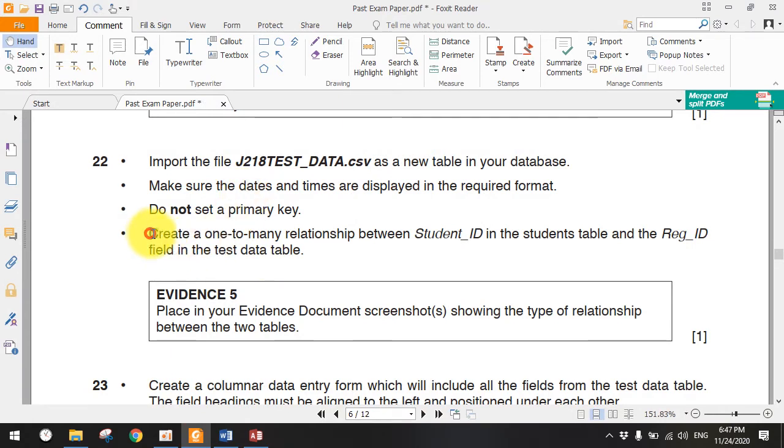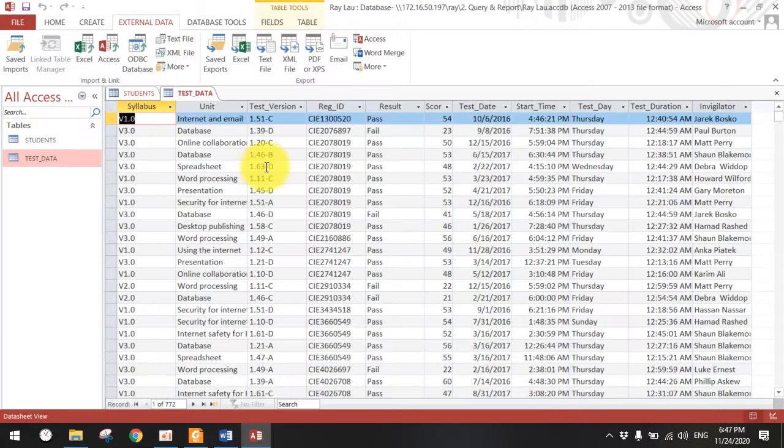Okay, we go to the next part. Create one-to-many relationship between student ID in the student table and the register ID in the test data table. So as I said before, bingo. Yes, the question asked me to do the link between this and these ones. So how can we create relationship?